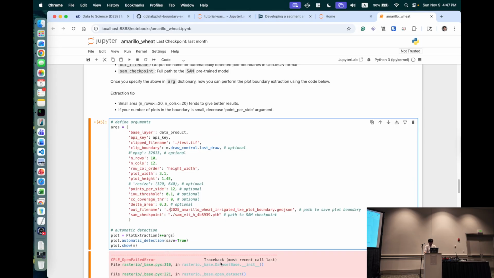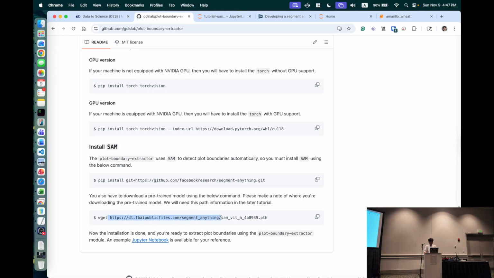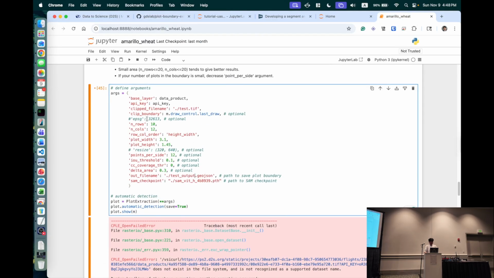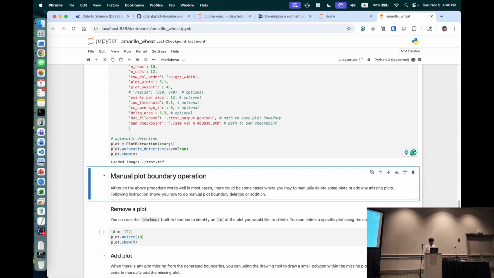And this is going to be the GeoJSON file. So I'm going to say test output GeoJSON and the same checkpoint. This is actually the checkpoint that we downloaded in the last line over here. This is the pre-trained weight value that you downloaded. So simply after setting these parameters, what I do is say, hey, do the plot boundary extraction and show the result on the map. Just run it.